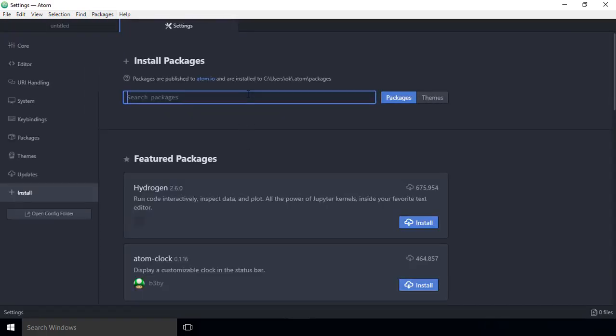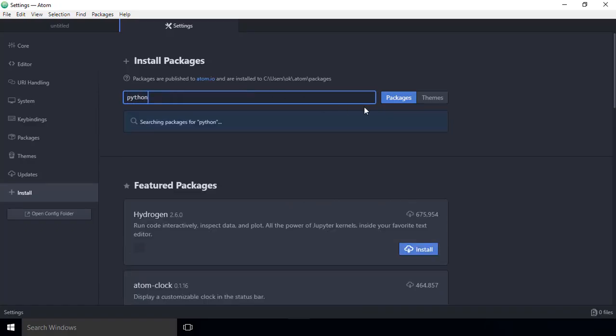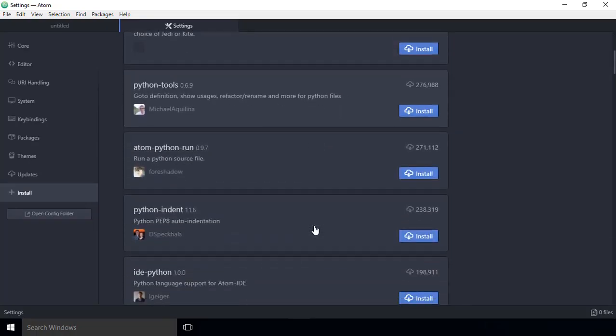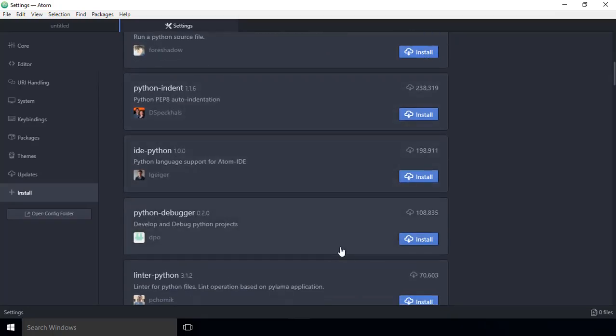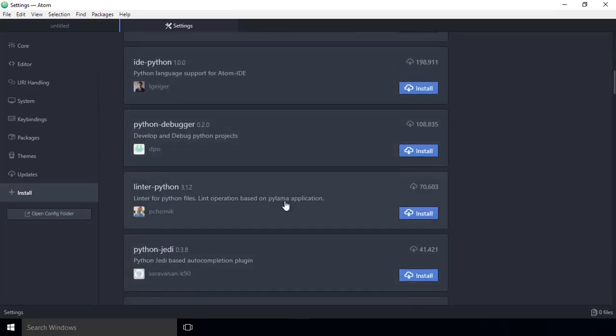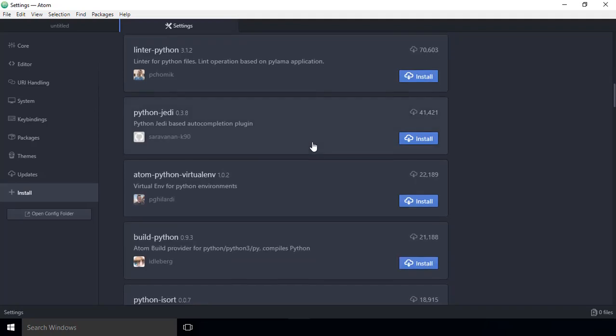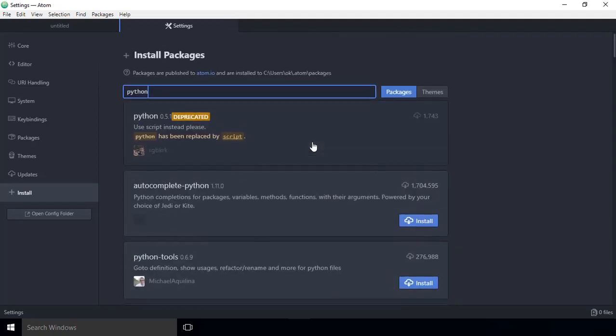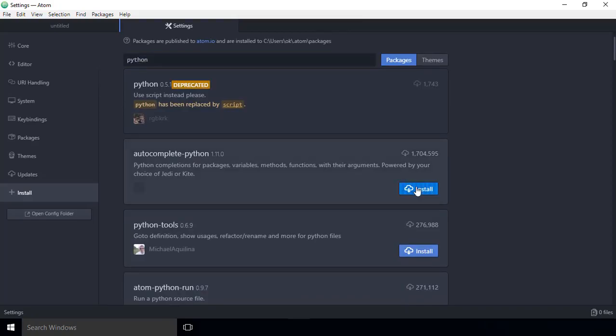Here you can install packages according to Python. So all you have to do is search about Python and you will get a lot of packages. Now you can see there is autocomplete Python, there is a Python tool, and there are some more Python packages regarding linter, regarding debugging. So at this point of time you don't have to install all, but I would recommend to install autocomplete Python and then Python tools.